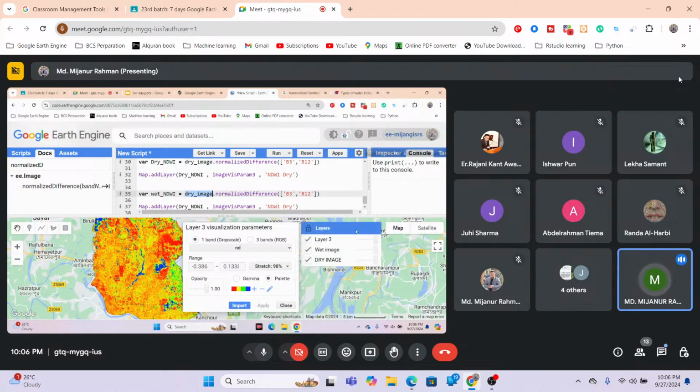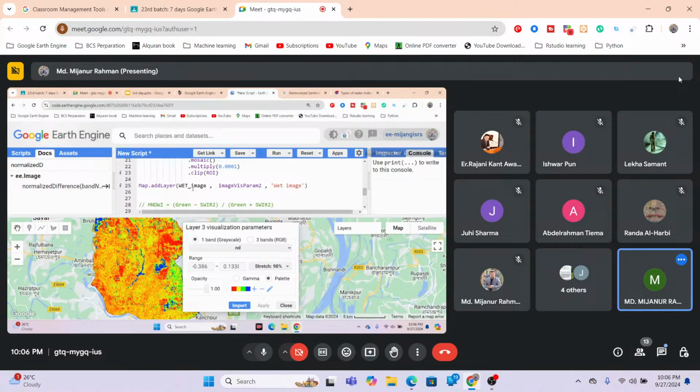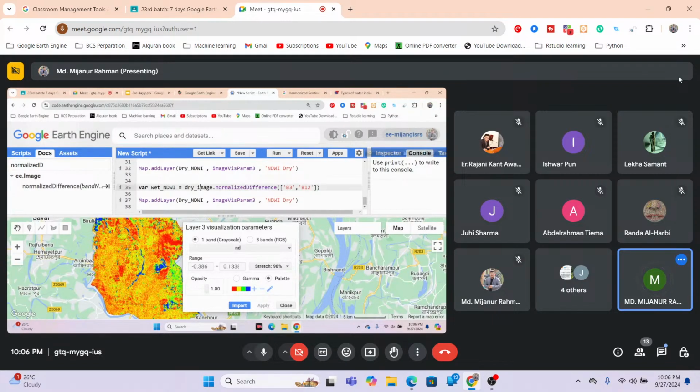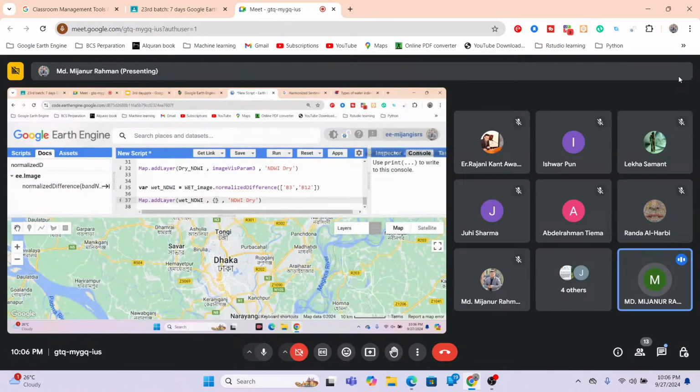I call the wet season satellite imagery. I already created the wet season imagery, and this imagery is stored in a variable. This variable name is wet image. So I paste it here. Then I want to display it, so simply copy and paste here, put a blank or empty, and click run. Now it added the new NDWI map for the rainy season. I also changed the layer name to NDWI wet, and now it is also loaded here. You can see, further you can easily add the color.